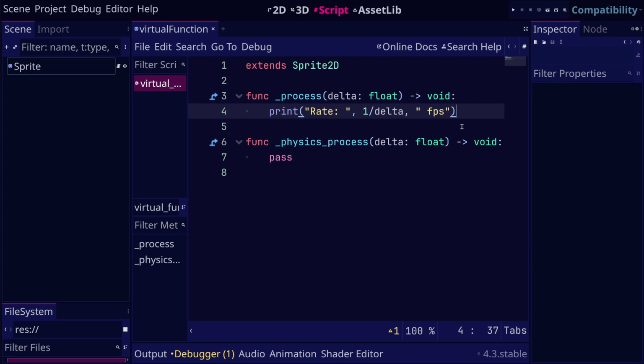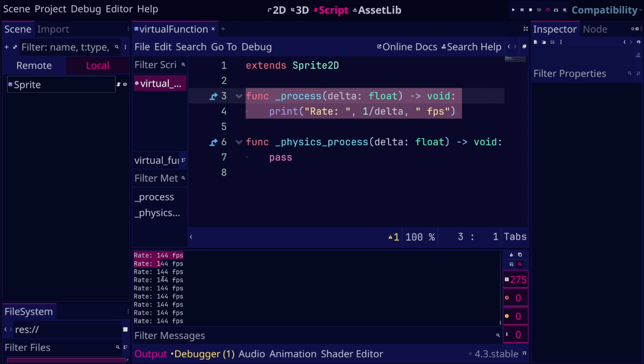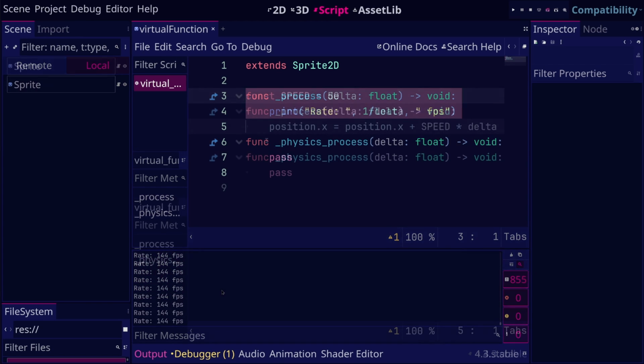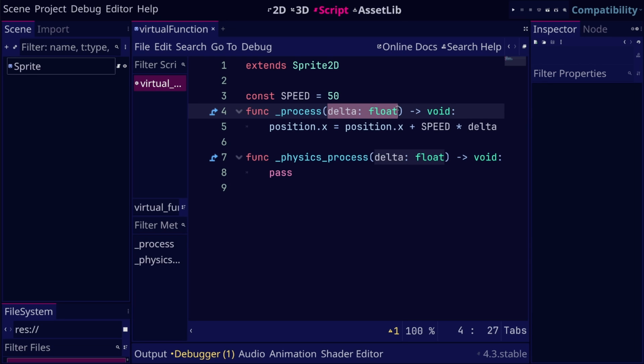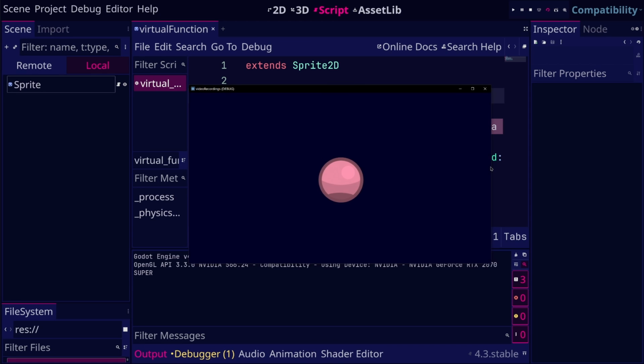Process is invoked every frame, so if your game is running at 144 frames per second, Godot will try to invoke this function 144 times per second. The function has a delta parameter, which is the time elapsed in seconds since the previous call to process. It can be used to make movements or animations frame rate independent. Process can be used for non-physics related updates, like moving a sprite.